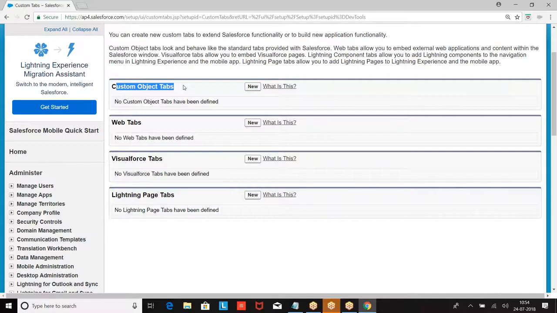Visual Force tab. When you click on this tab, the corresponding Visual Force page will open. Lightning page tab. When you click on this tab, the lightning page will open.